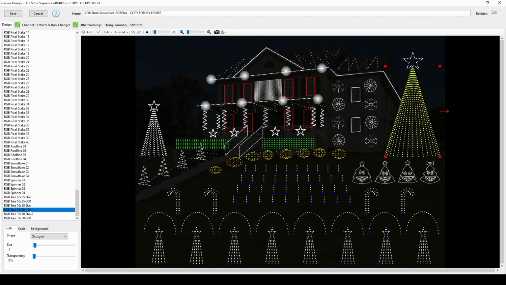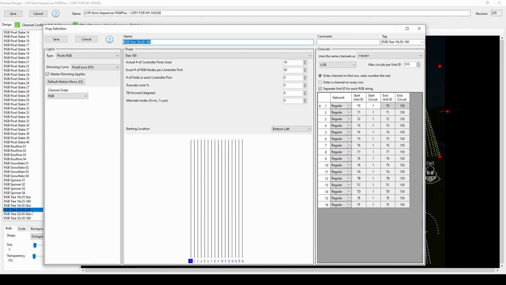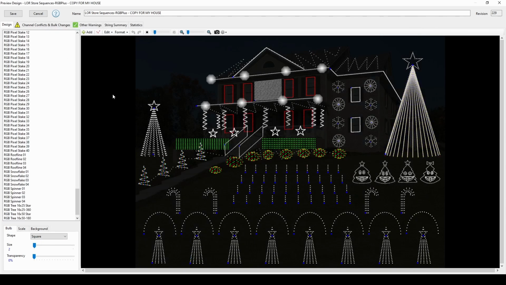We'll work with the 180-degree, 16 strands of 50 pixel tree in this scenario, which is on the regular network, or network 1 by default. You can change the network over here on the right with this drop-down. The dimensions of the tree are in the middle. If you want to create a 16 by 100 tree, for example, just change the 50 to 100 and press Save. All of the effects will resize for any sequences attached to this preview.